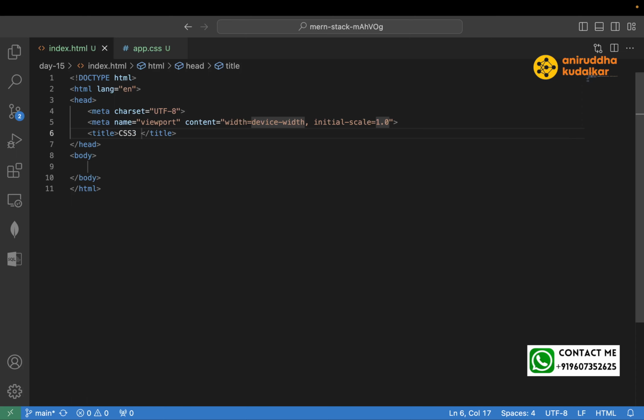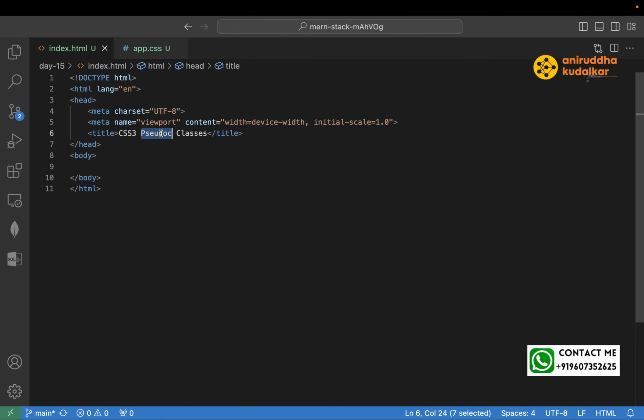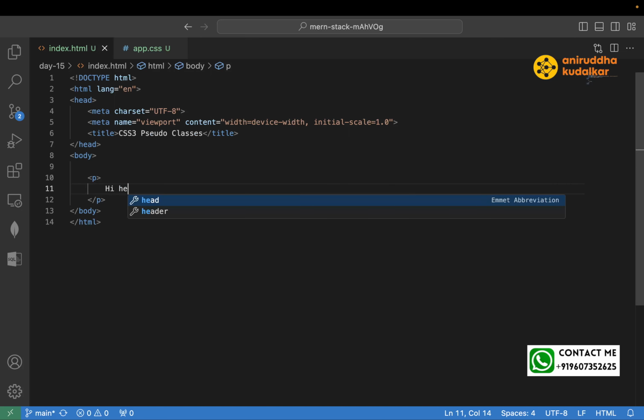CSS3 pseudo classes. Okay, so here I have a div, or I have a paragraph. Hi, hello.